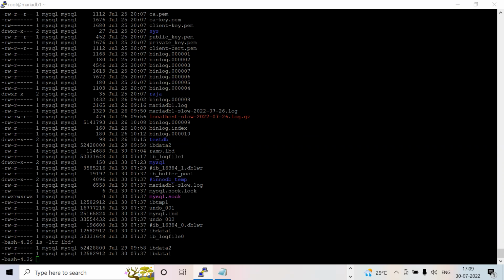Engine name for undo tablespace. Default InnoDB engine, if I'm not wrong, correct. Default engine is InnoDB only, okay? By default MySQL uses InnoDB. Unless you are specifying MyISAM externally, only then it will go to MyISAM. Remaining all InnoDB only. Okay, thanks.